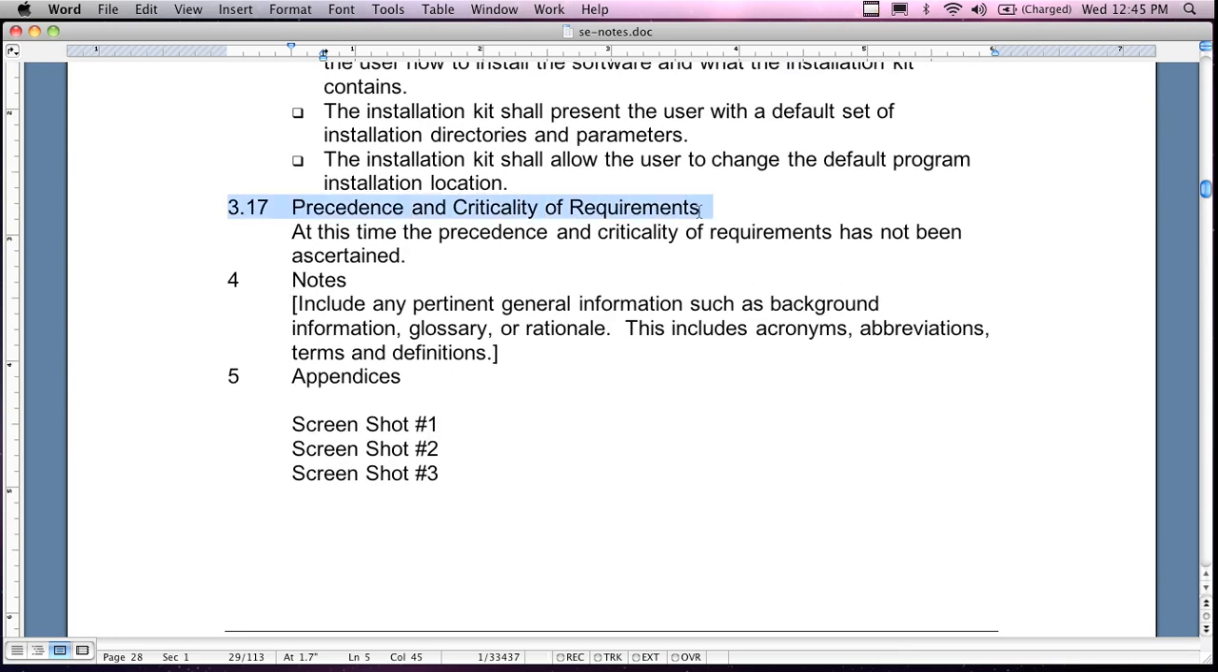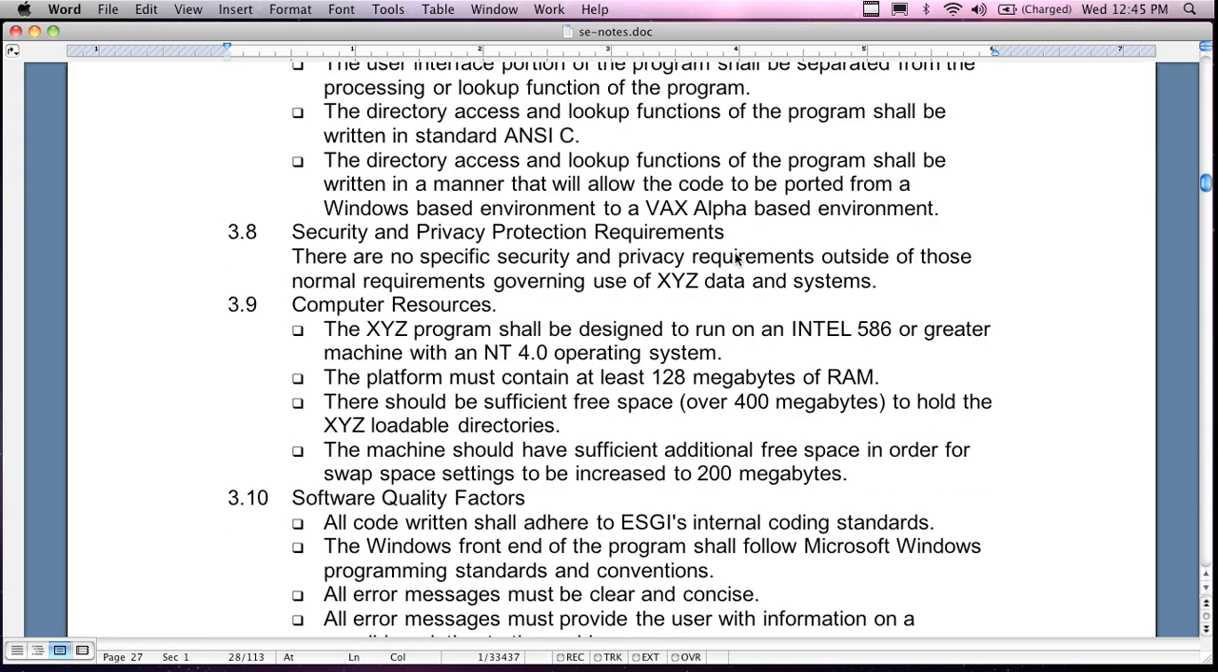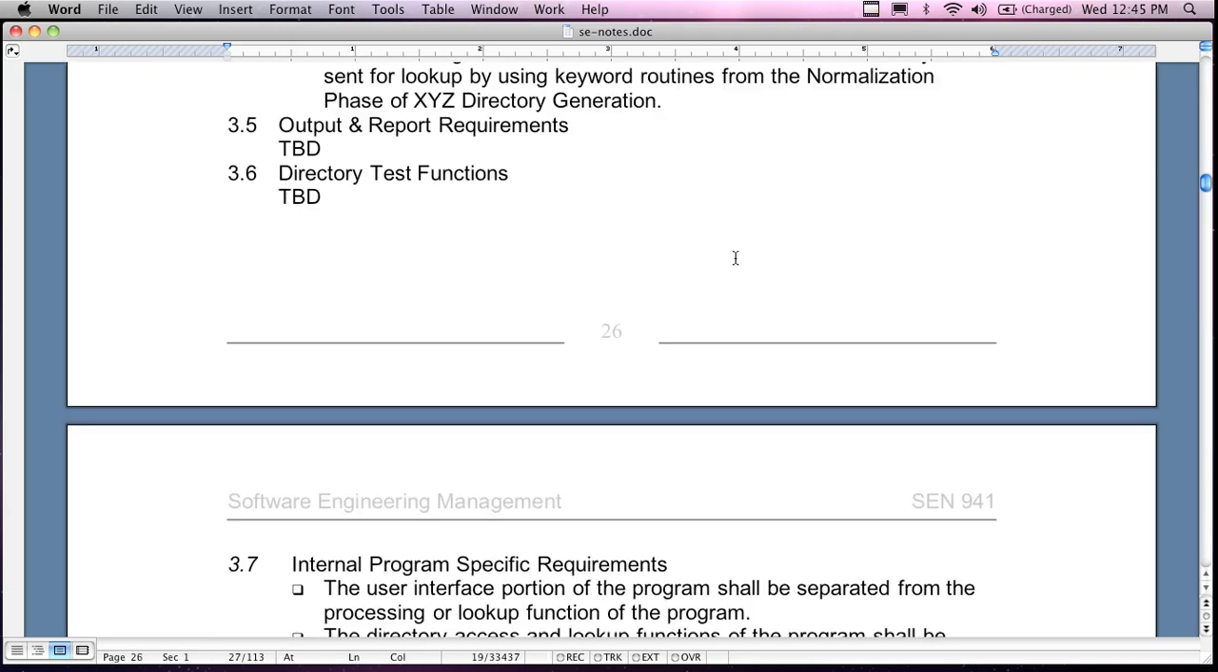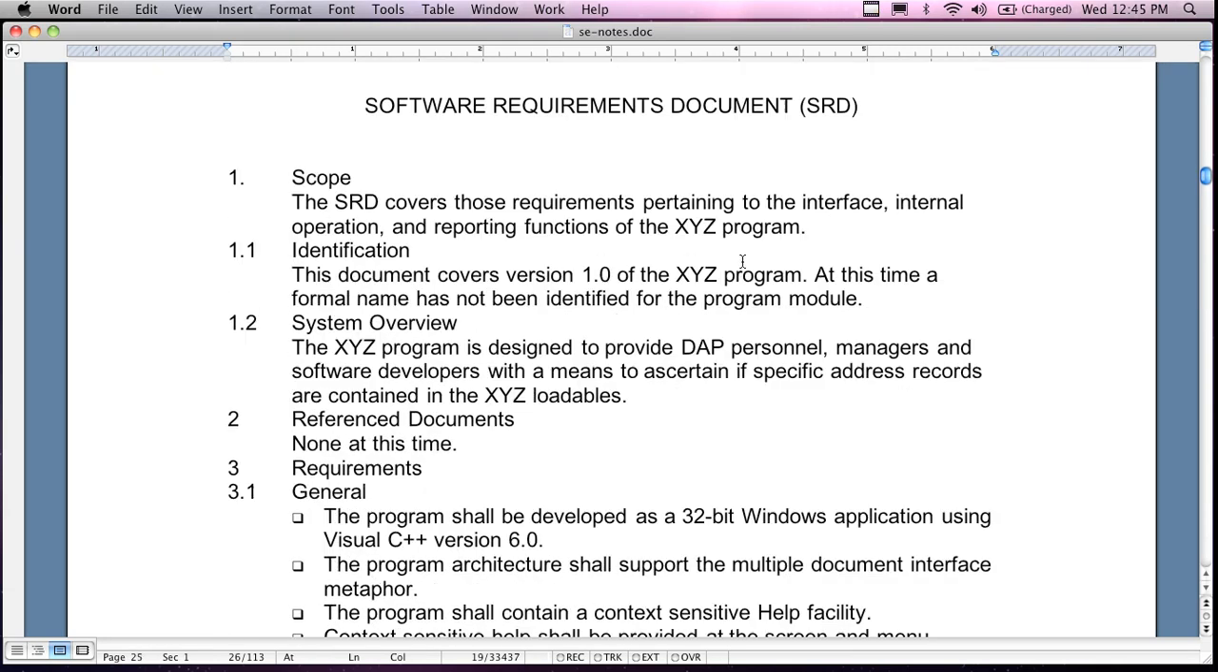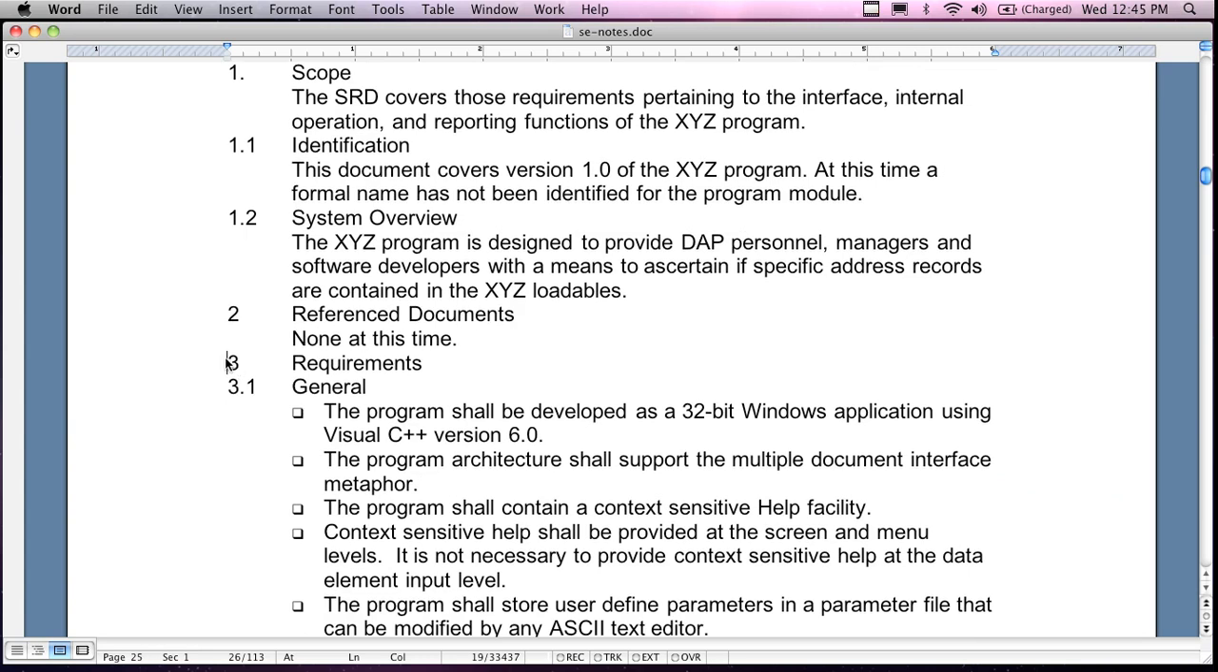Maybe there's a precedence or criticality of requirement section. Maybe there isn't. So not all of these sections are going to apply. So once we hit number 3, when you say requirements, that's where everybody's requirement spec is going to be different. And I don't care how many pages this particular requirement spec is.